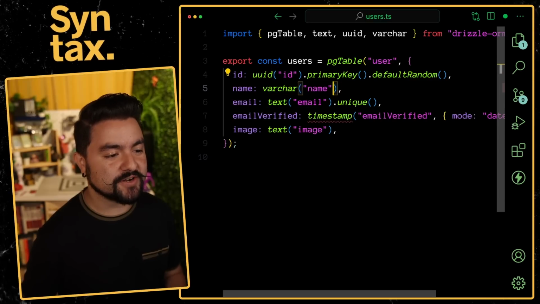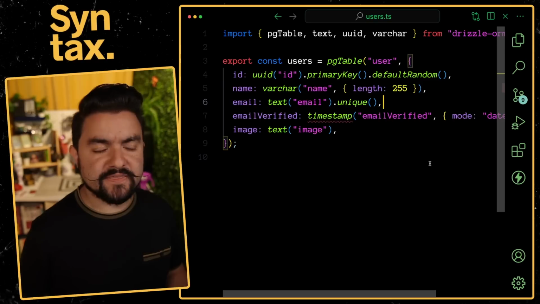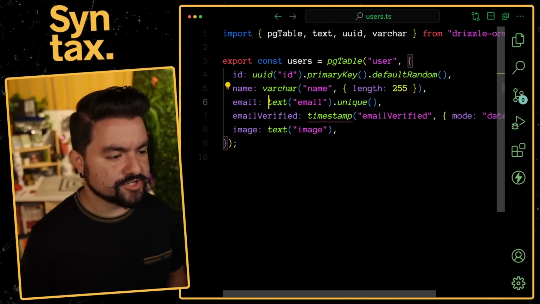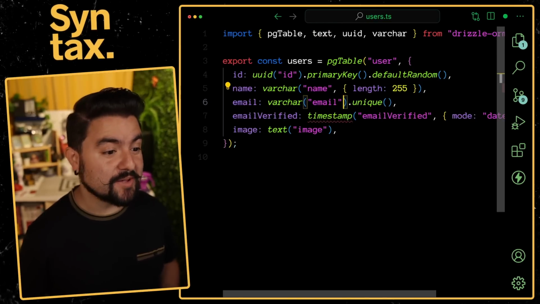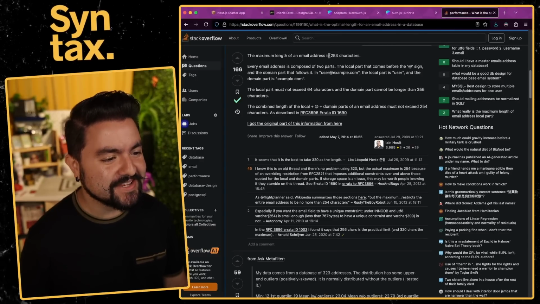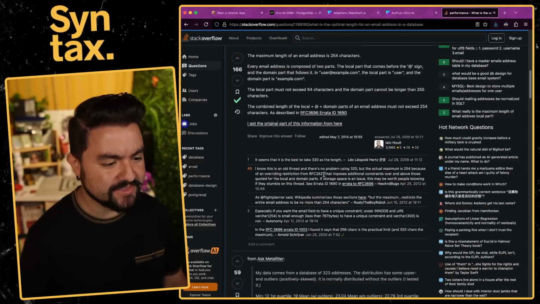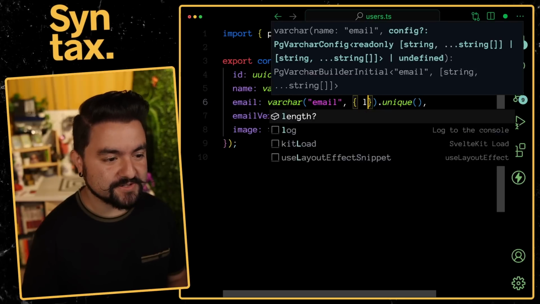So we want varchar, and then here we can specify the max length, and I'm just going to set this to 255. And then for the email, we'll set this to varchar as well. And then I actually looked up what the maximum length of an email is. I came across this Stack Overflow post. It talks about 254 characters. Some people are mentioning to use 320. Then there's this RFC, but I will set this to 320.